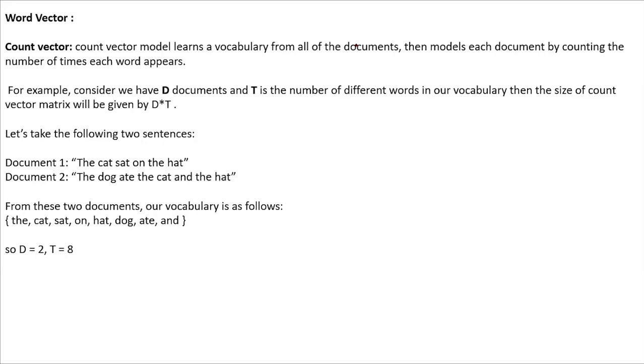Let's take an example. If you can see on your screens, we have D documents, let's say two or three documents. D is a number, and T is the number of different words in our vocabulary. Let's say there are two documents and both have 100 words, so we have a total of 200 words, and the matrix would be given by D into T. Let's take a deeper example. I have considered this as a document, though it's really a sentence, because it's a part of a document.